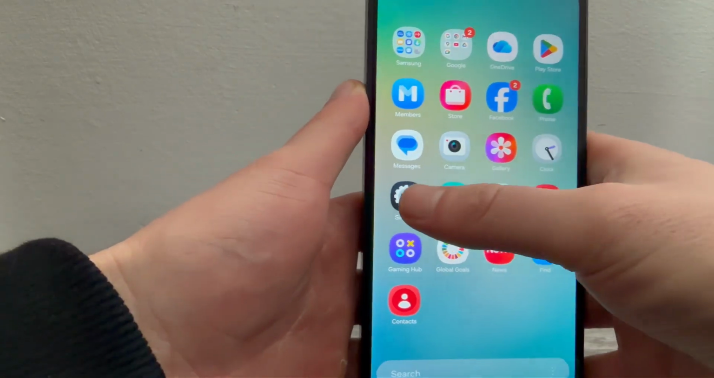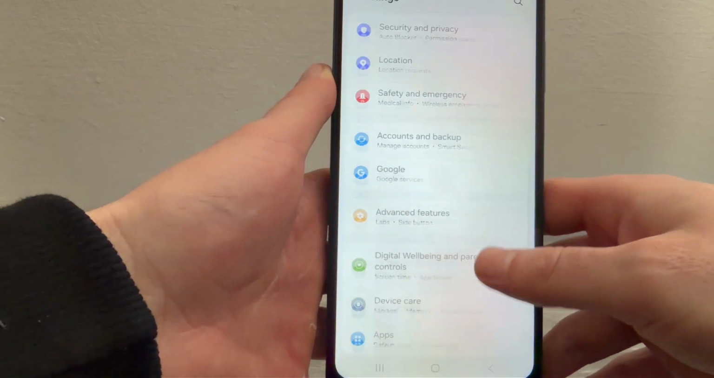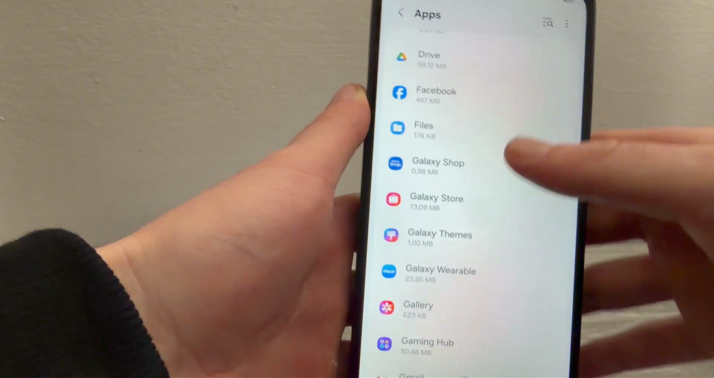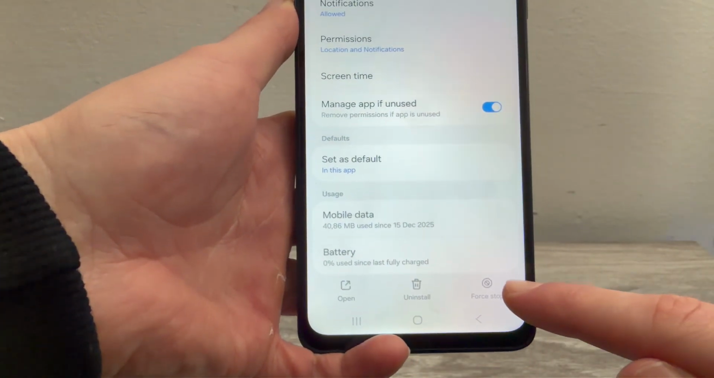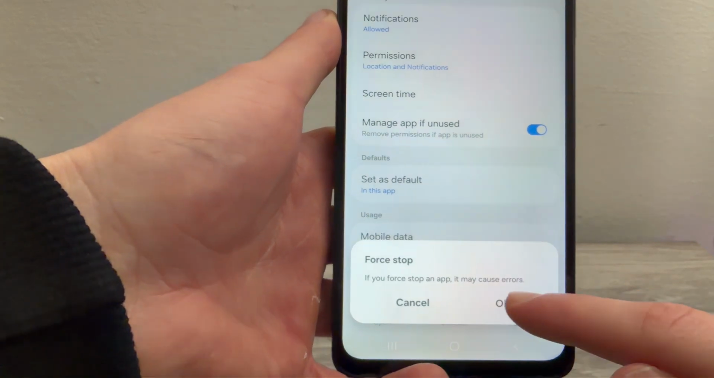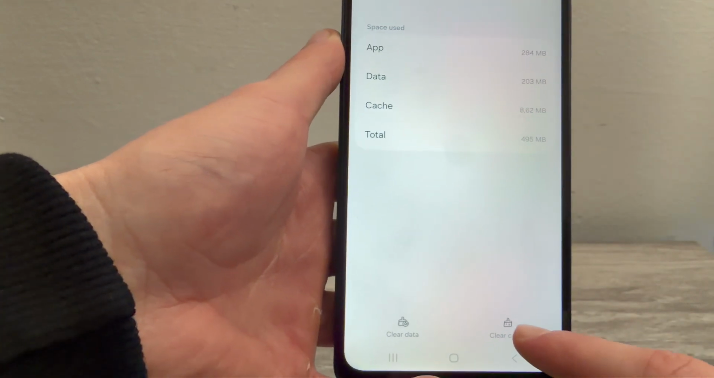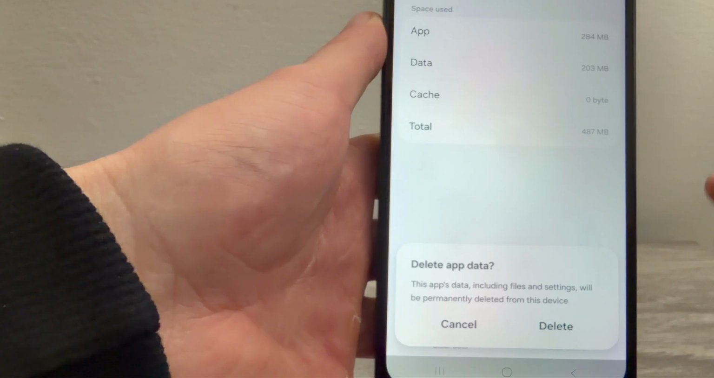So the first thing we're going to do is load up the settings on your phone. You can then scroll down this page and click on Apps. Now scroll down again until you see Facebook and click on it from the list. Over in the bottom right hand side, click on the Force Stop button, and then scroll down and click on Storage. Click on Clear Cache in the bottom right hand side, and then click on Clear Data in the bottom left and press OK.